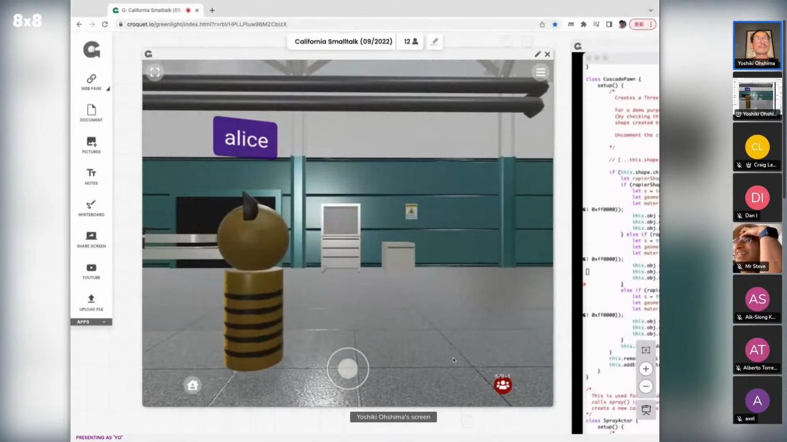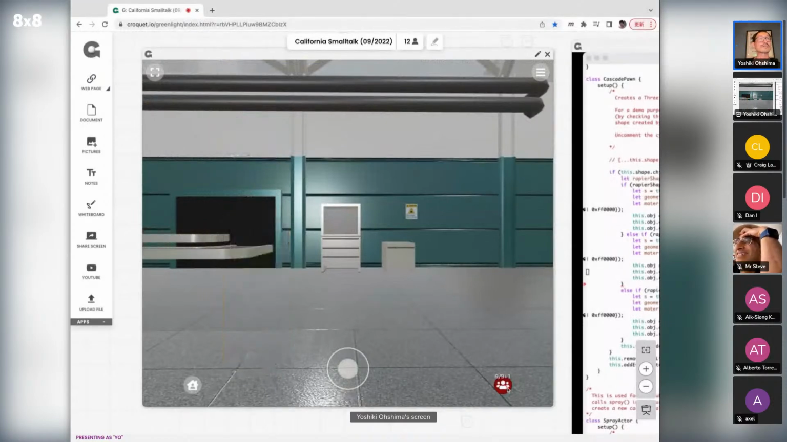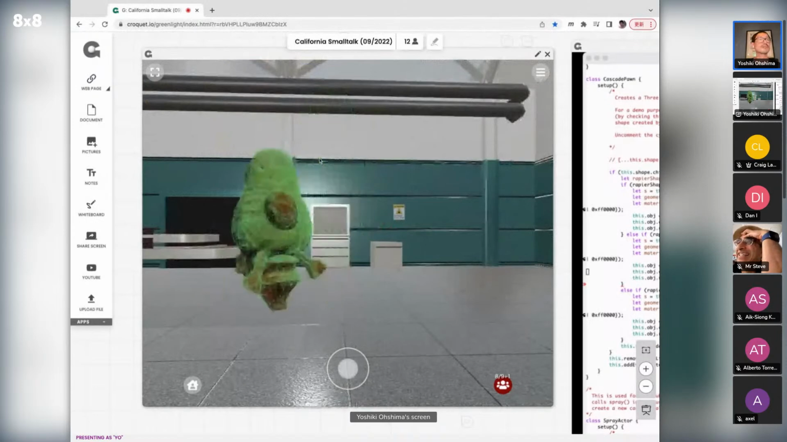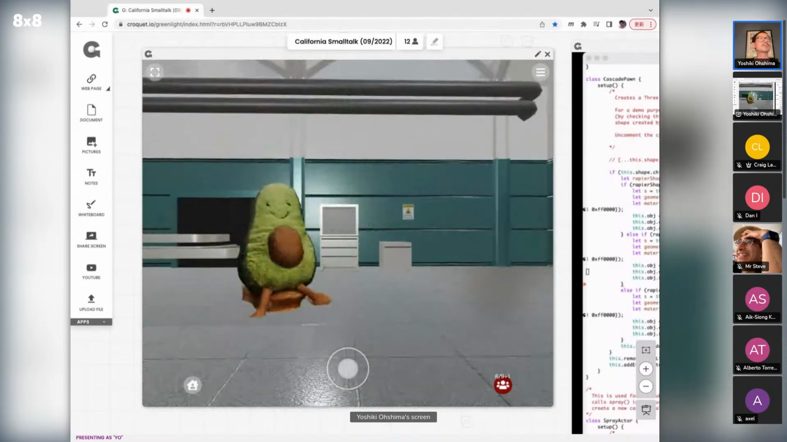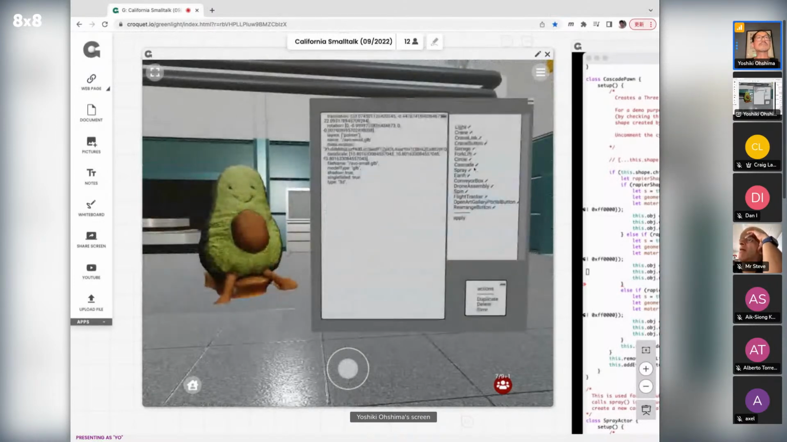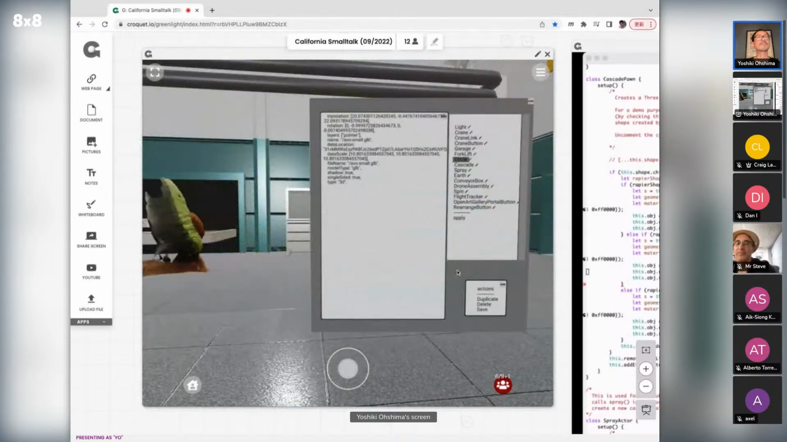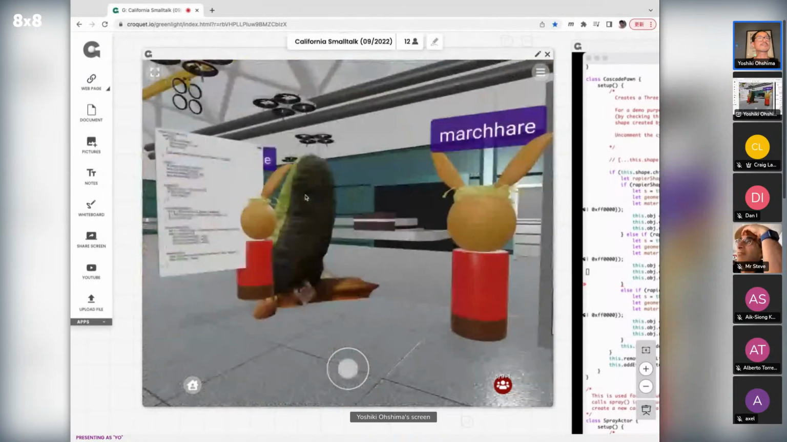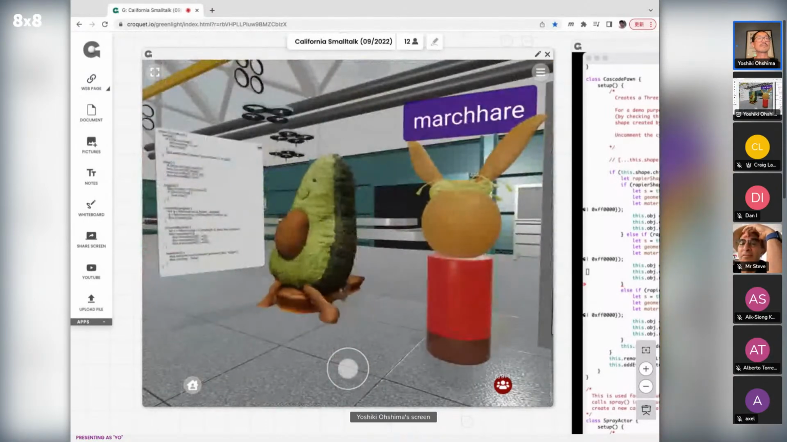So I am dropping in a model I scanned recently. This is my avocado stuffed toy. And this doesn't do anything yet, but I can open a property sheet and I say, it should go in circle too. And I say, apply. And now it goes in circle. When I say, it should do spinning too, and I say, apply, I can spin it too, like this.